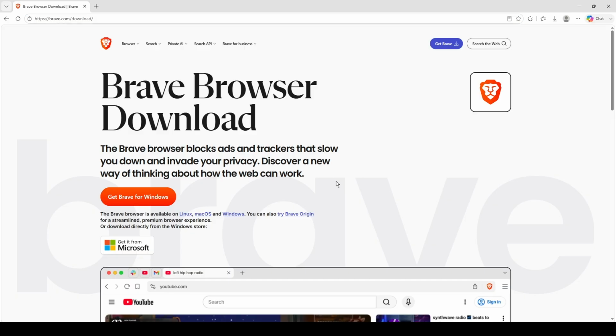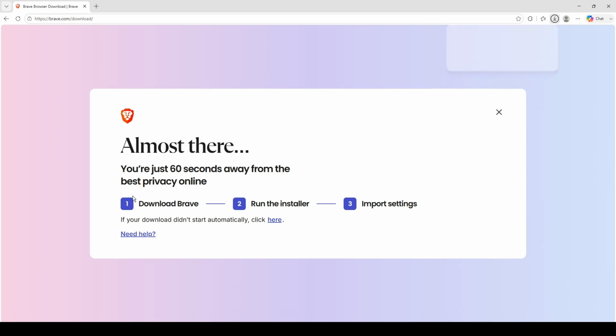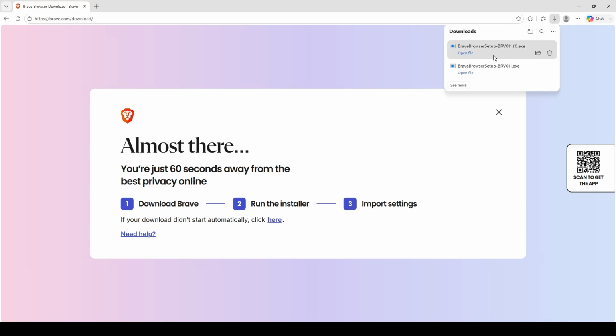On the Brave homepage, click Download Brave or Get Brave. This button is prominent on the homepage and automatically detects your operating system. Click it and a file called bravebrowsersetup.exe will download to your computer. Find it in your Downloads folder and double-click to run it.